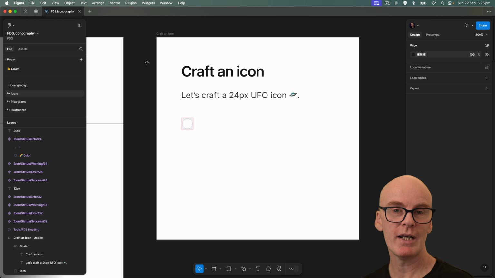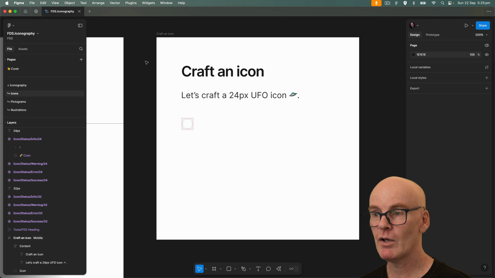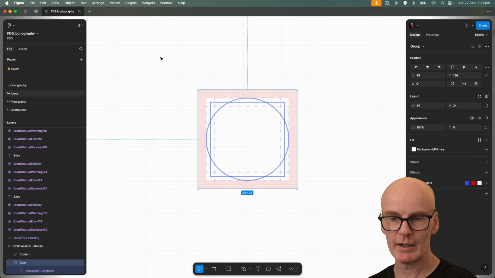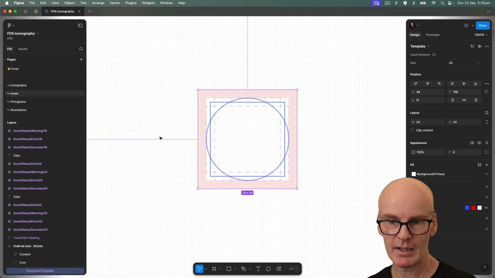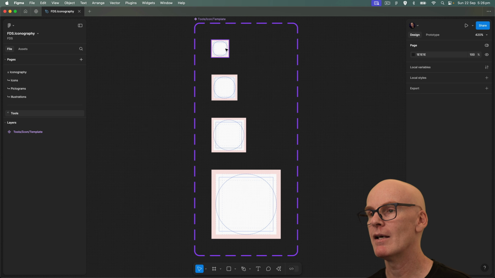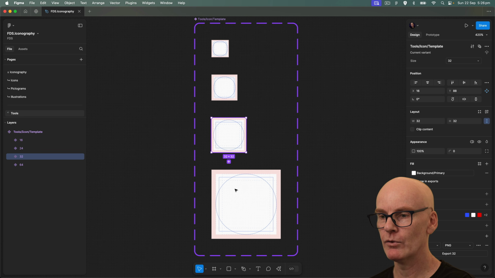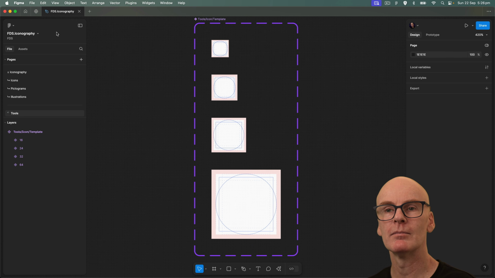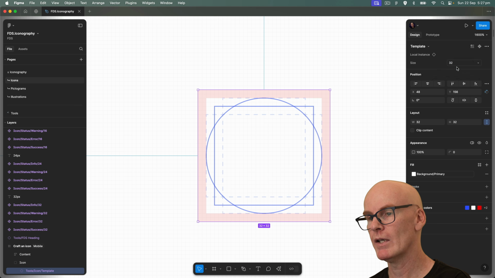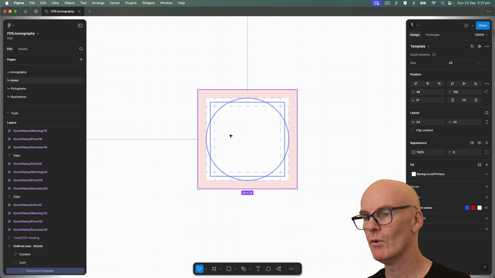And even though there's 285 icons in each of those sets, along with the additional status ones, we don't have a UFO icon, so let's go and craft it. Okay, I've zoomed right in. Let's select the Tools icon template that you can find here. That has the 16, 24, 32, and 64 sizes that you can change to the size that you want over here. Let's go back to 24.